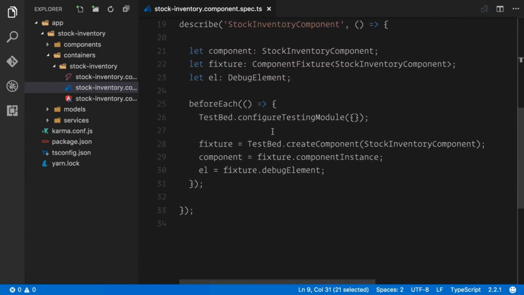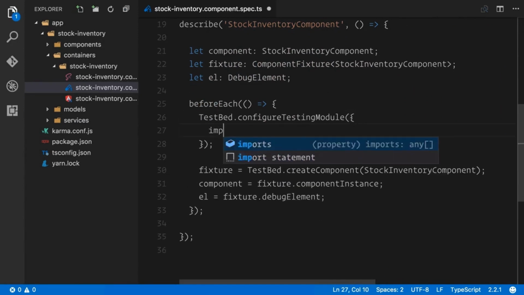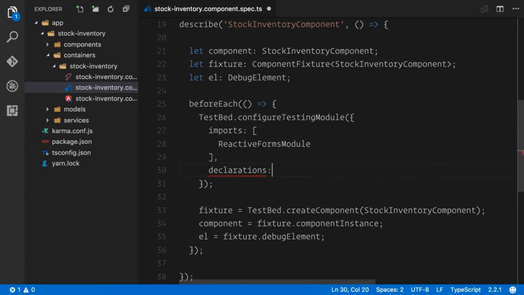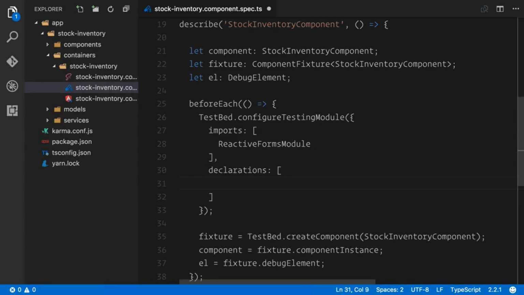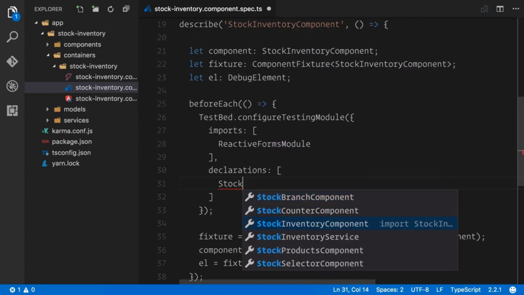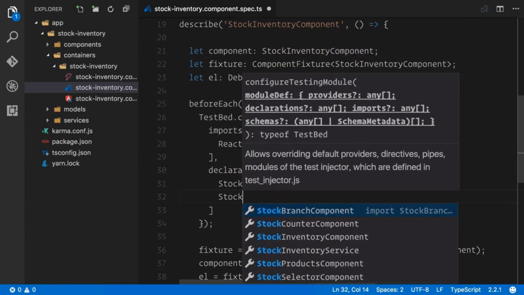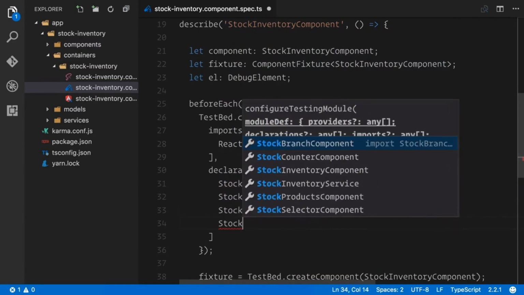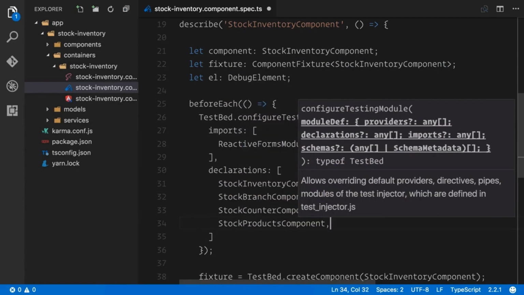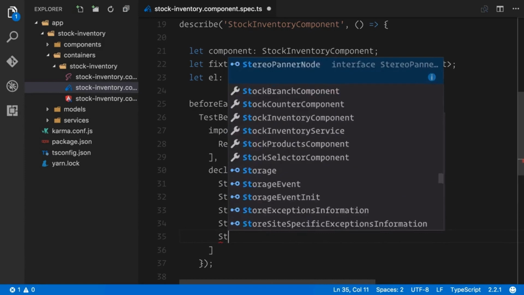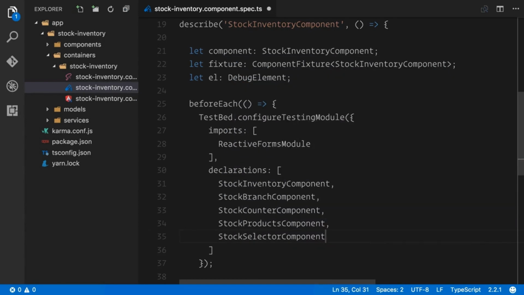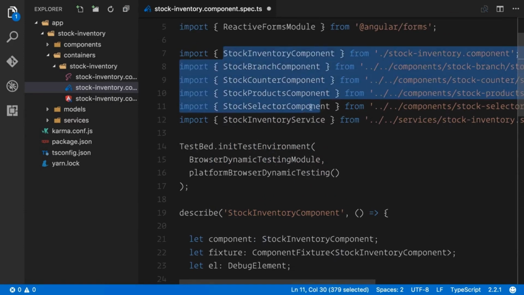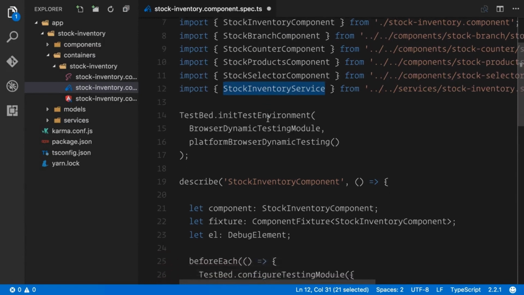If we jump down into our testing module, so we can import the reactive forms module, the next thing that we need to do is add our components to this array. So the first one that we want to add is the container. It's the stock inventory component. Then we want to add the stock branch component. Then we want to add the stock counter component. Then we want to add the stock products component. And we also want to add the stock selector component. So we have 1, 2, 3, 4, 5 components. And above we have 1, 2, 3, 4, 5, followed by our stock inventory service.